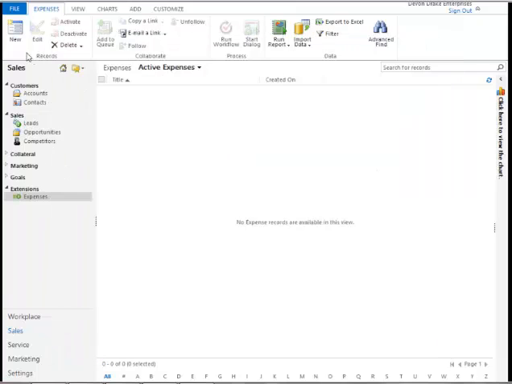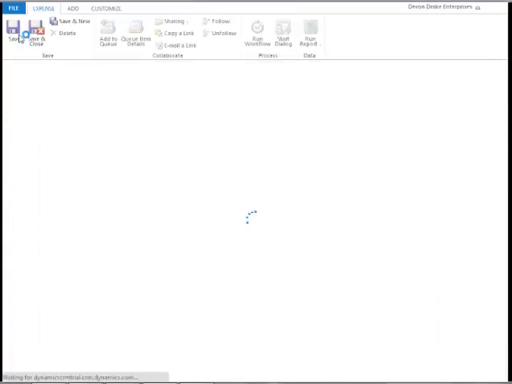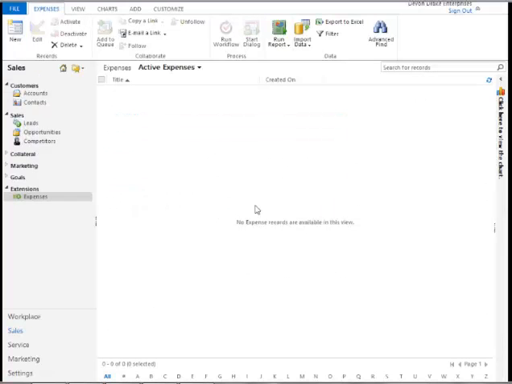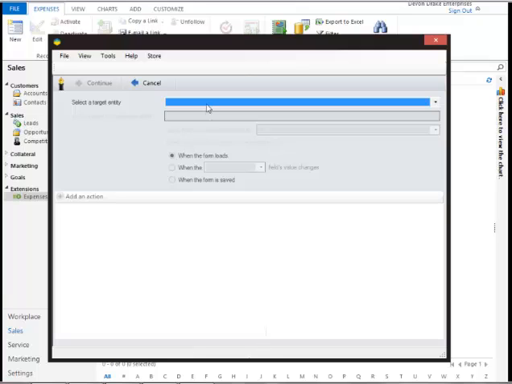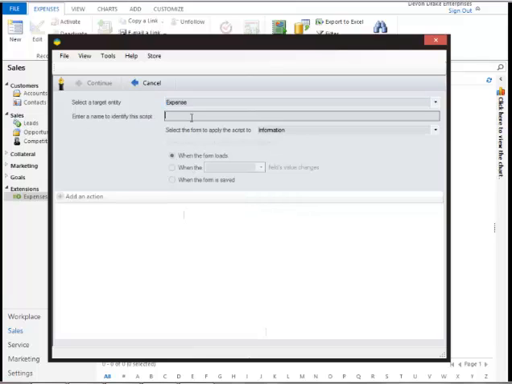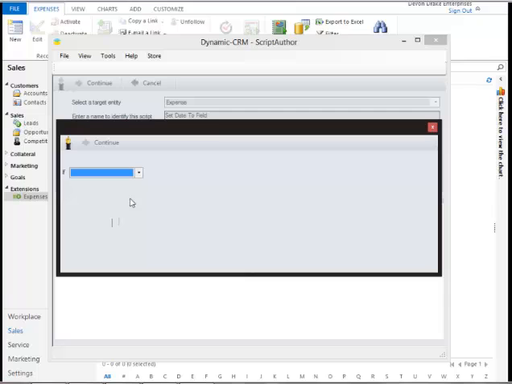Now if we go back over to CRM and load up an expense form, you'll see that my name automatically populates in the form. Let's close this out and go back over to the script author again. This time we'll pick our expense entity again, but we'll pick the date to field, set, and again on the information form, when the form loads, and we'll add a check condition to say if a field on the form with the name date to does not contain data.